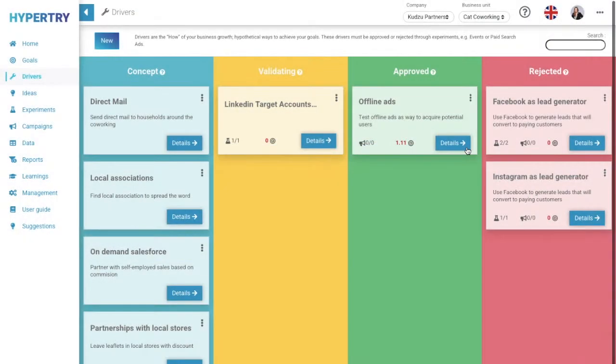Let's see an example of Cat Coworking, our cute coworking space with cats. The team used channels as drivers, so they added direct mail, local associations, on-demand sales force, and partnerships with local stores as drivers to be validated. They are currently working on validating LinkedIn target accounts. They already approved offline ads and rejected Facebook for lead generation and Instagram for lead generation due to a lack of results in past experiments.